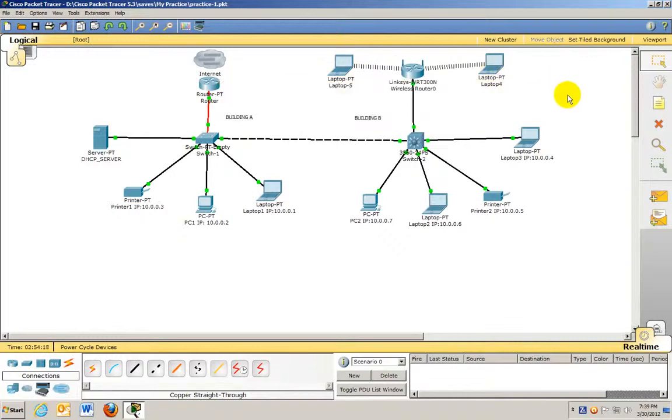Currently I have two wireless devices. Let me show a little demonstration here. I'm gonna connect the two PCs to a switch. This is an important part of the software.